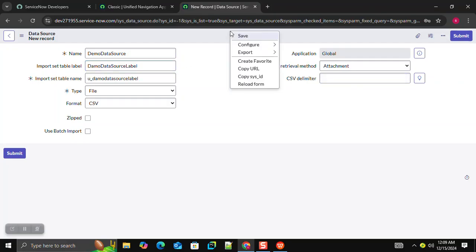Just see, when you click on this one, it automatically takes this table name as default: u underscore, then demo. So u underscore demo data source label, or you can specify here table so that it will be clear. Click outside this page. It is taking u underscore demo data source table, right?